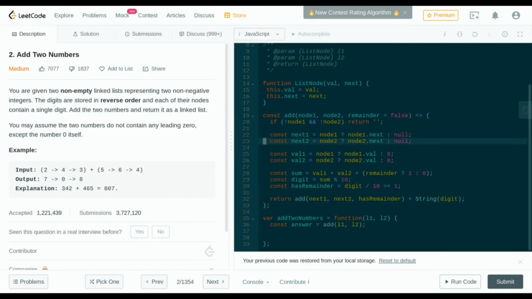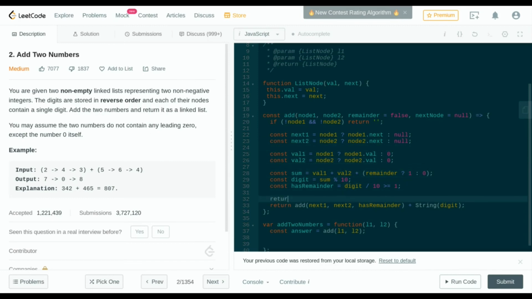So this is where it gets a little bit tricky, but basically instead of doing the recursion and then adding a digit to it, we're going to return the answer that we want directly from the function. So that means we need to take one more value, and that is our next node, which will start with being null. So in order to do that, our return function is going to look a little bit more like this, where add takes next one, next two, has remainder, and our next node is actually going to be, whoops, I messed something up here.